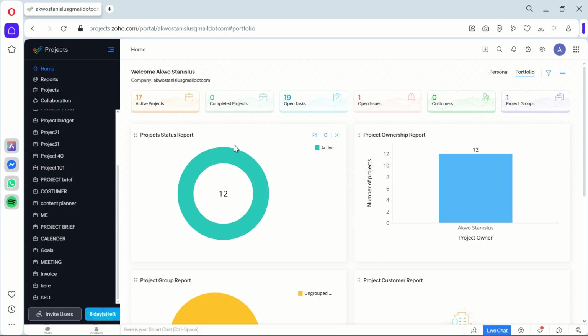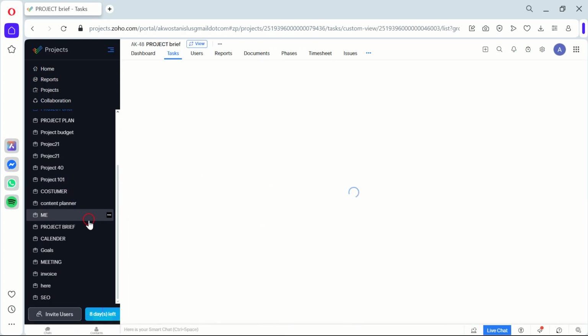Today we're diving straight into how you can incorporate project sponsors into your Zoho project, a key step in successful project management in 2025. Let's get started. First up, navigate to the Users tab in your Zoho project. This is where you'll manage all participants in your project.